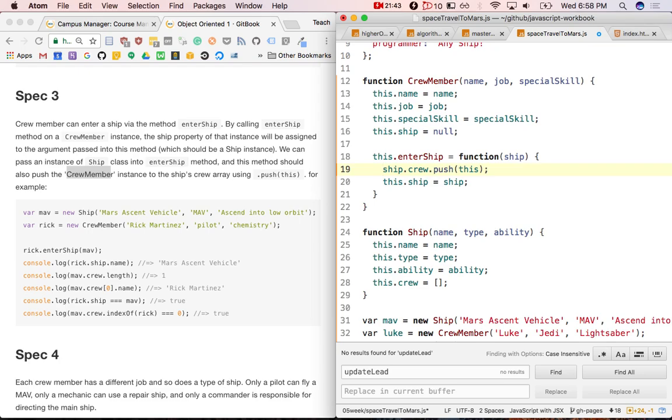Do copies of objects equal each other? Object references do, right? So if I were to say good ship equals ship and better ship equals ship, good ship and better ship would equal each other because they're both just references. I'm not actually creating a new ship. But if I were to clone an object, even if they're exactly the same in every way, they wouldn't equal each other because they live in different areas of your memory. They're different objects.